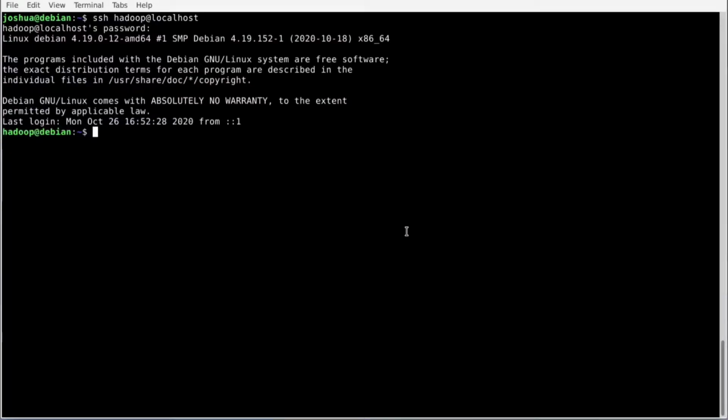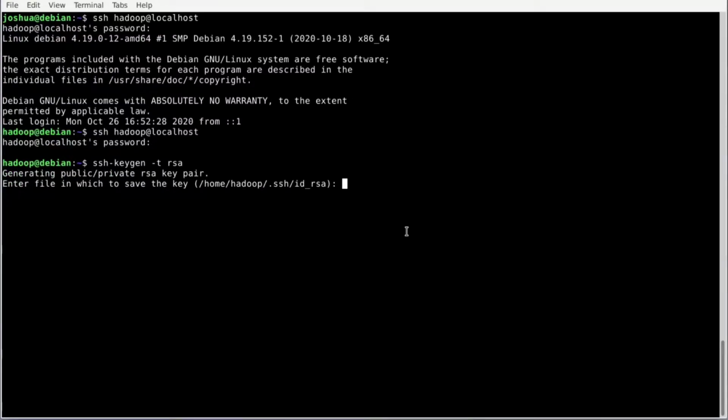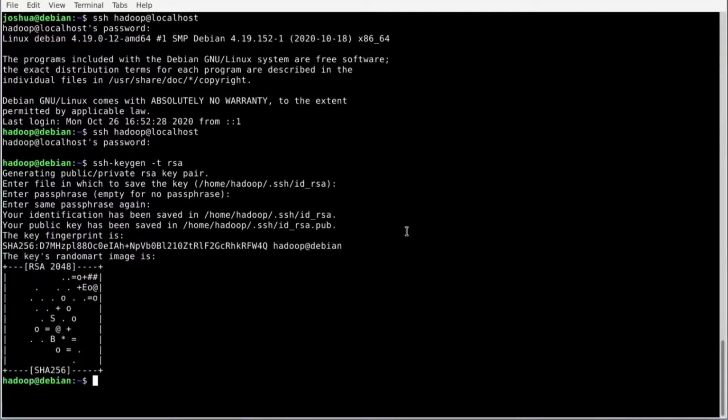Now, if we would go ahead and try to SSH as hadoop into localhost again, so ssh hadoop@localhost, again, it would prompt me for a password because we have not set up passwordless SSH just yet. So we're not logging in. Okay, so first we need to create a key, and we do that by typing ssh-keygen -t rsa. Hit enter. Now we can keep the default path, which is /home/hadoop/.ssh/id_rsa. That's okay. Hit enter. Now we don't use a passphrase, so just hit enter twice.